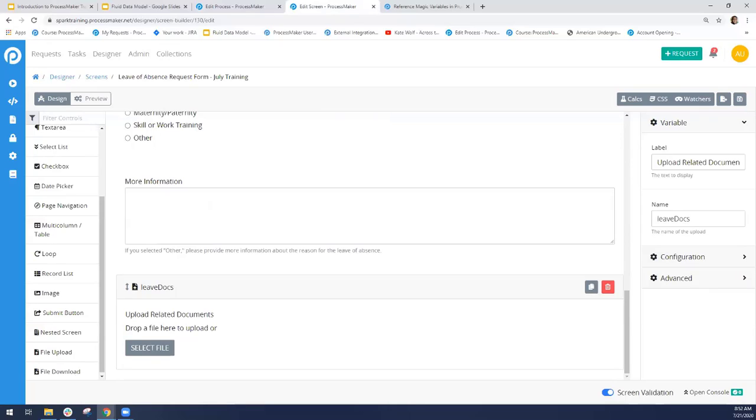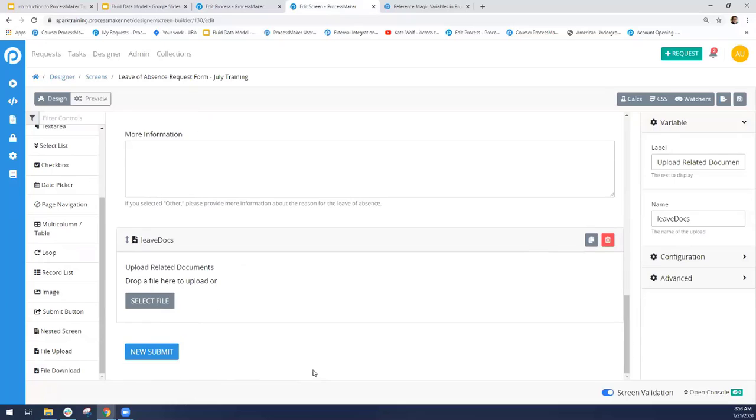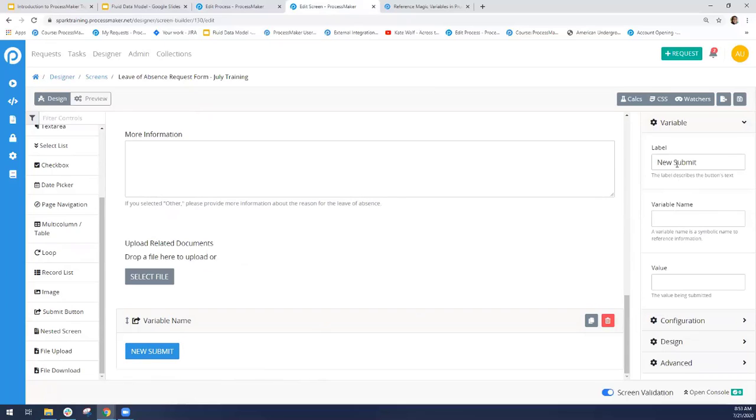It basically functions as the variable name for the rest of the controls as we saw earlier. So here I'm able to upload those documents, and then finally I'm going to add a submit button. So I'm going to add the submit button down there. I'm just going to leave the label as submit. Here we can choose a variable name.